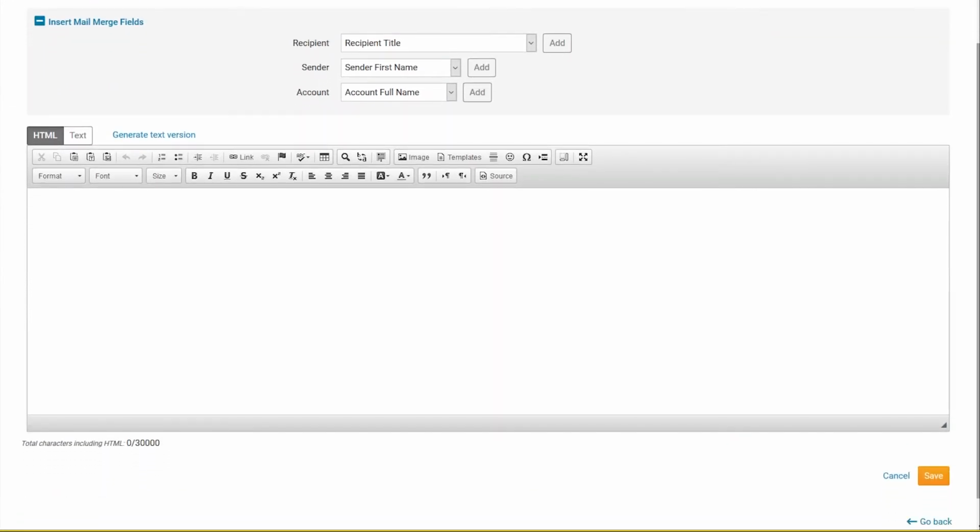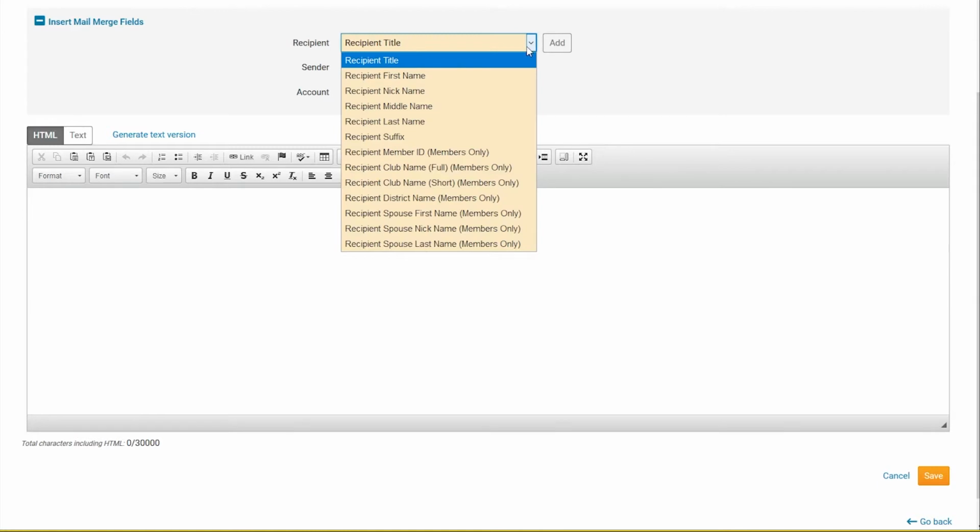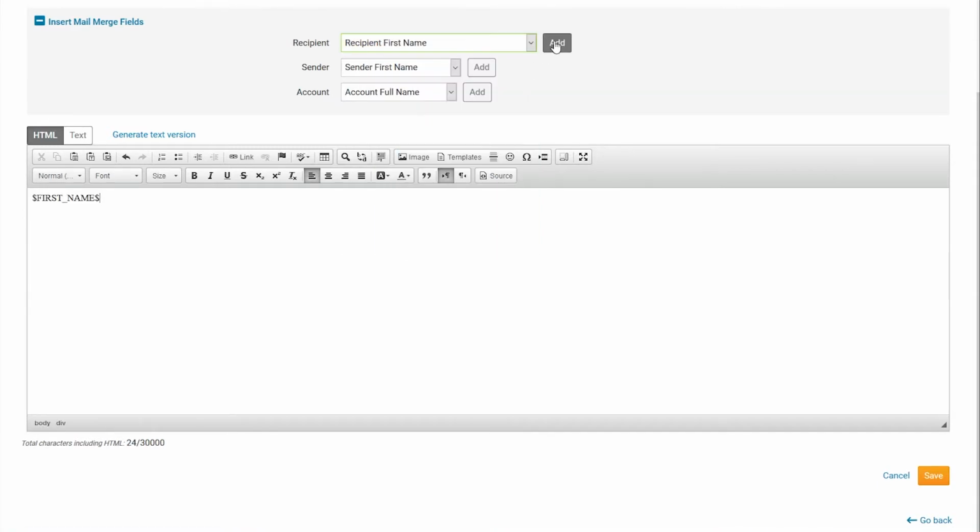Underneath the name and subject line fields, you'll see a section titled Insert Mail Merge Fields. Mail merge fields allow you to insert personal information such as a recipient's name into your email. Let's say you'd like to include your recipient's address within the body of your email. Without mail merge fields, you will need to manually type out each recipient's address and send out individual emails, one at a time. To insert a mail merge field, click on one of the drop-down menus, select your mail merge field, and then click on the Add button. The mail merge field will then be inserted into the body of your email, wherever your cursor was, as you can see here.